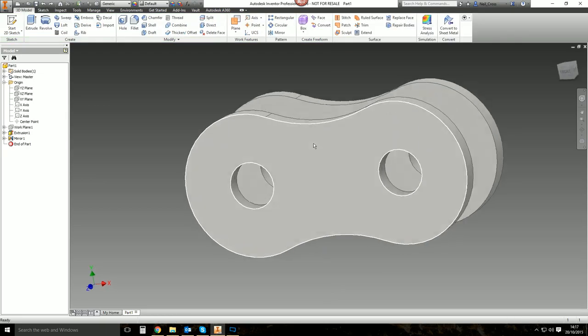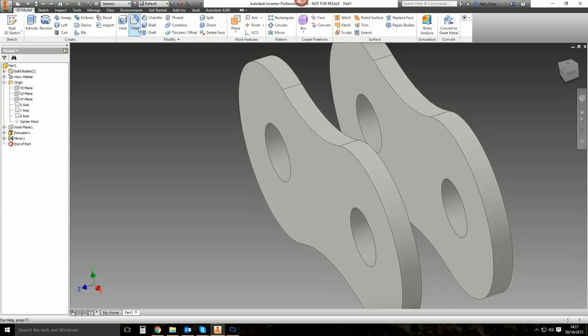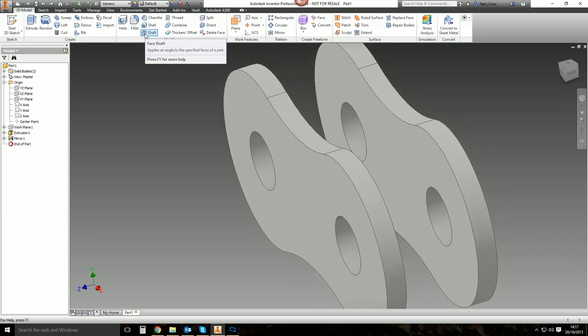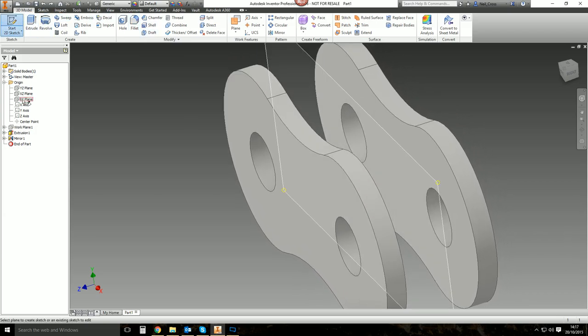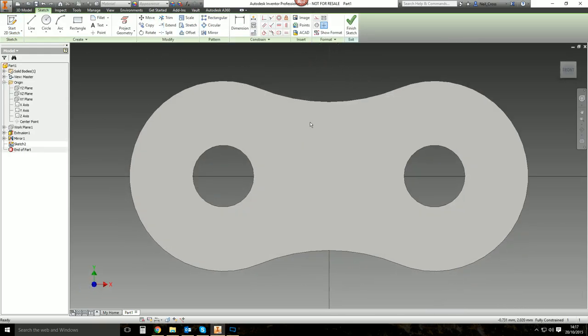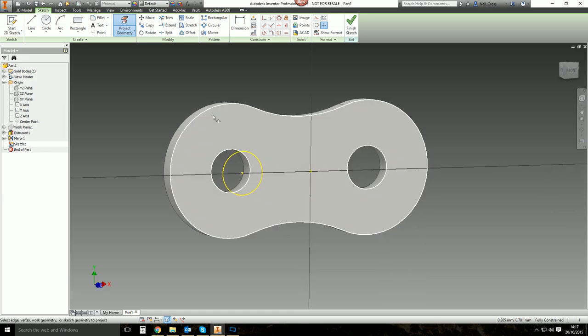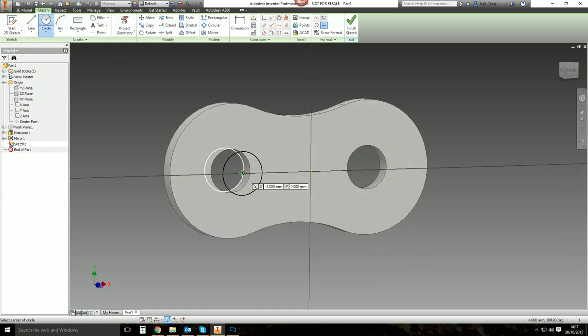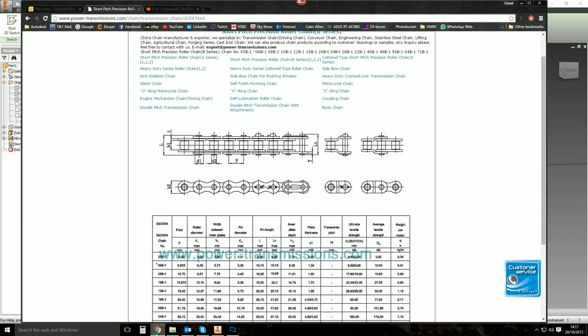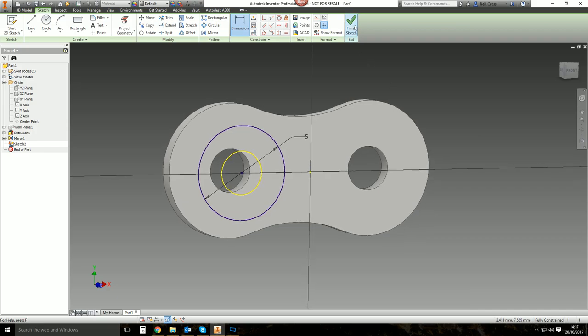No. I think what we'll do is we'll sketch on the middle. I'm just thinking out loud. I don't think it really matters actually. Project that onto there. That's to get the center point. Right, and then we can just draw a circle from here to here and then make that 5 mil. It is 5 mil, it wasn't 5 point something, was it? 5 mil, yeah. Right, 5 mil, finish that.